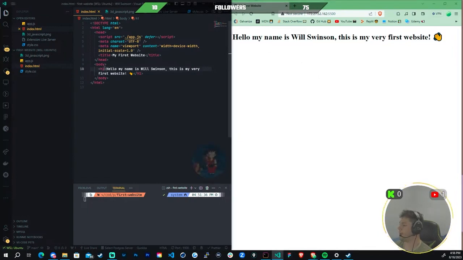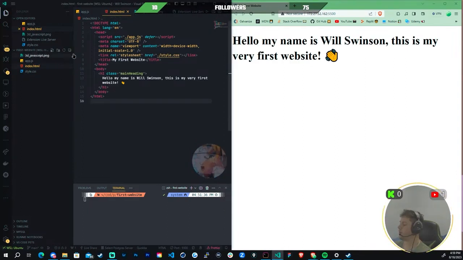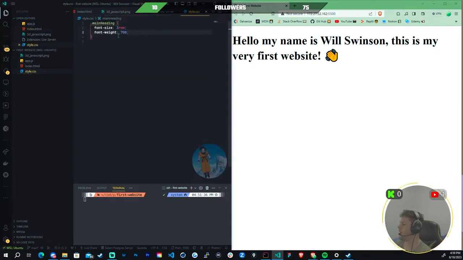But now what if we want to style this? We want to make this somewhat presentable. In order to link your CSS with your HTML, you're going to want to add a link, and that makes more sense because it's linking. You explain what kind of sheet it is, a style sheet, and href, basically saying it's linking to this. So now we can edit some things.